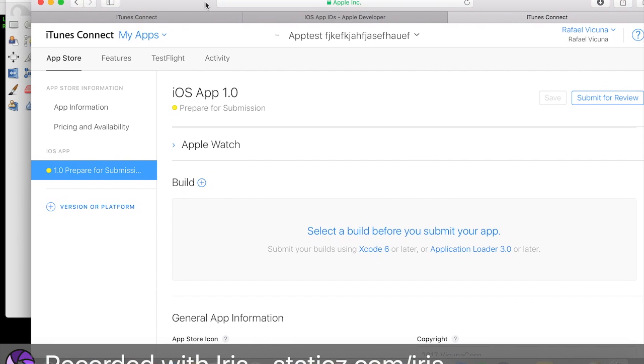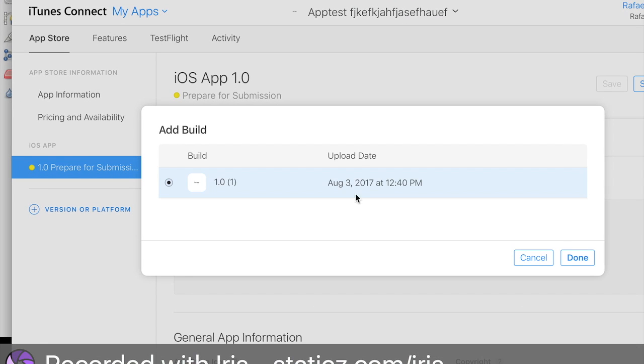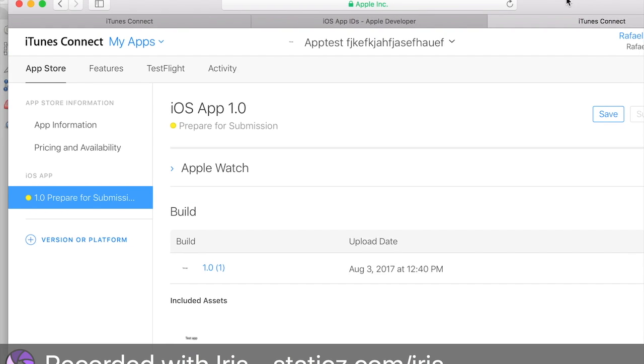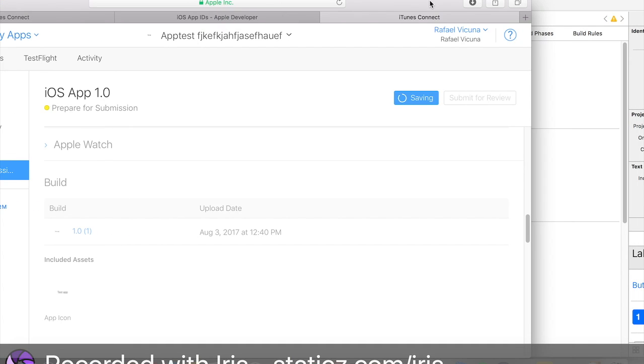For me, it took around 30 minutes before my build started to show up. So this is the build that we had submitted earlier. Click done, and once that is finished, click save, and we can now submit for review. So let's click submit for review once it finishes saving.